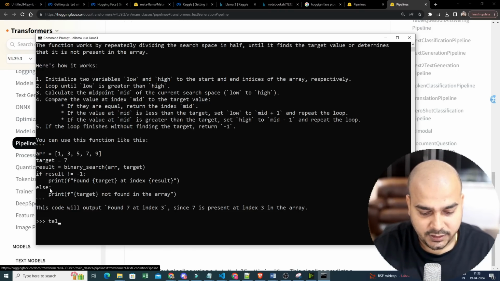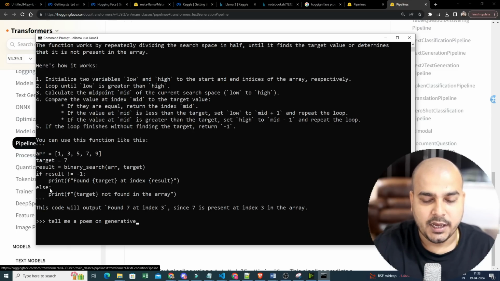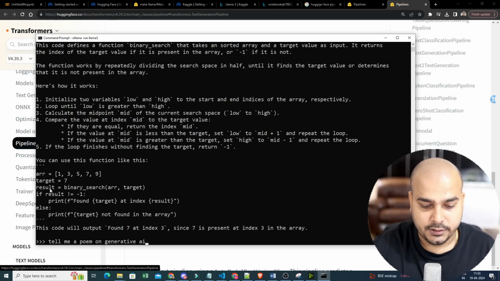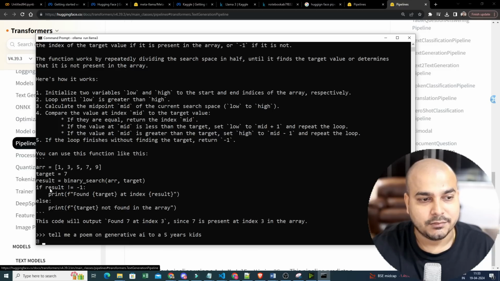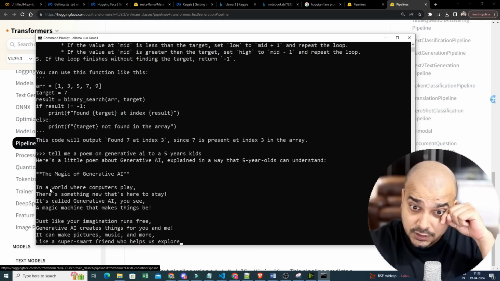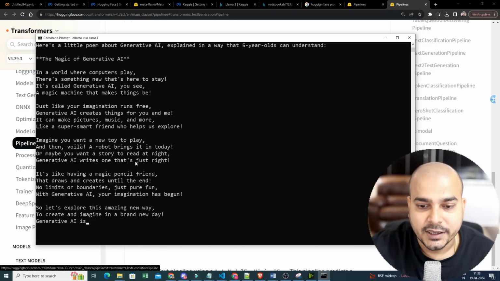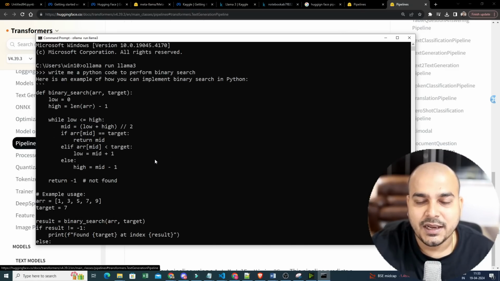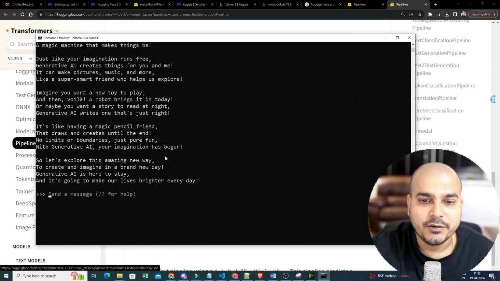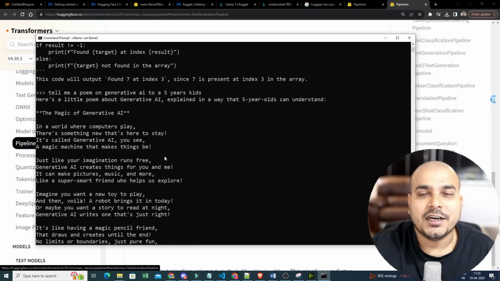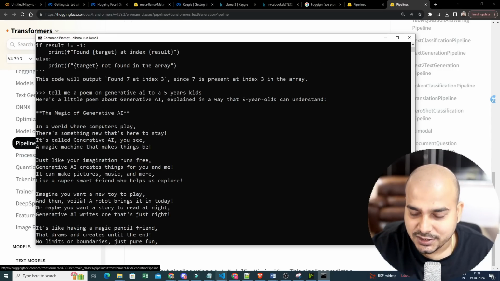Tell me a poem on generative AI for a 5-year-old kid. I'm just asking a random question, and you can see I'm quickly able to get it. Now, if you are able to access it with the help of Ollama, then you'll also be able to create end-to-end projects. For that, you can see my LangChain playlist.